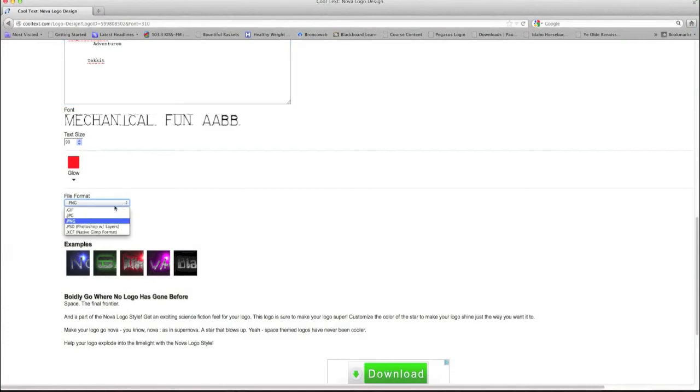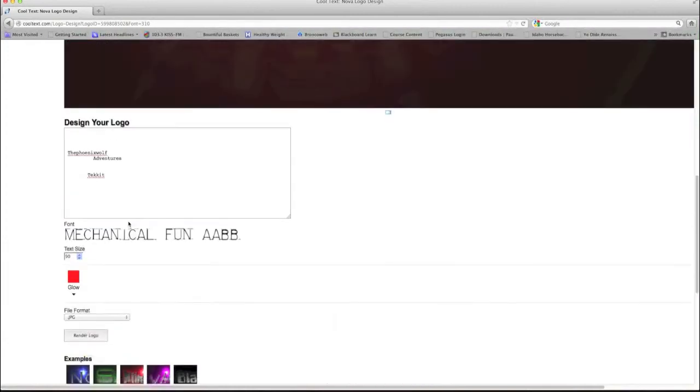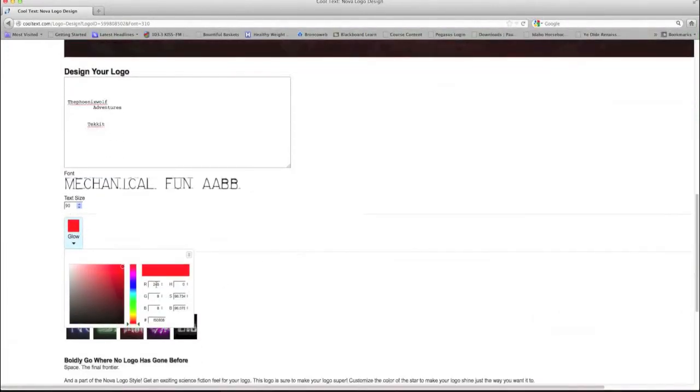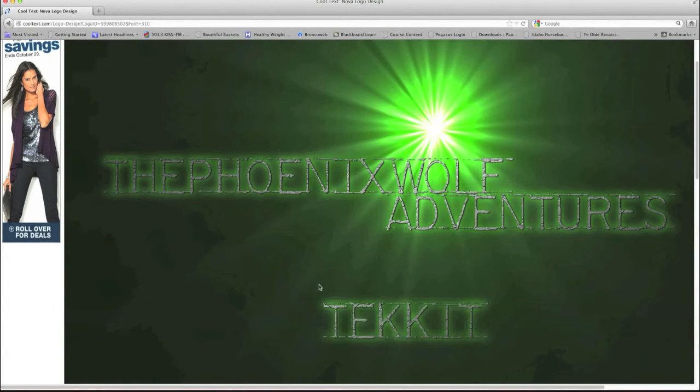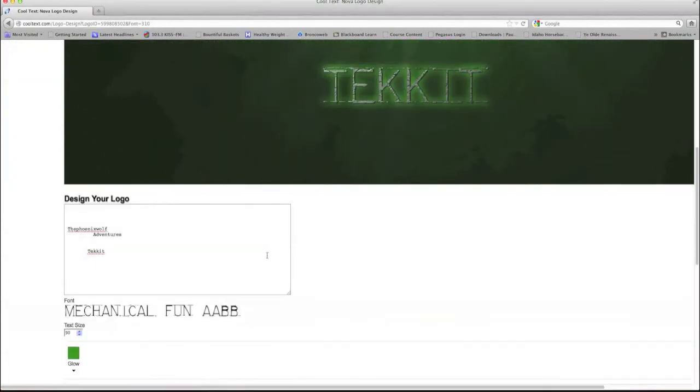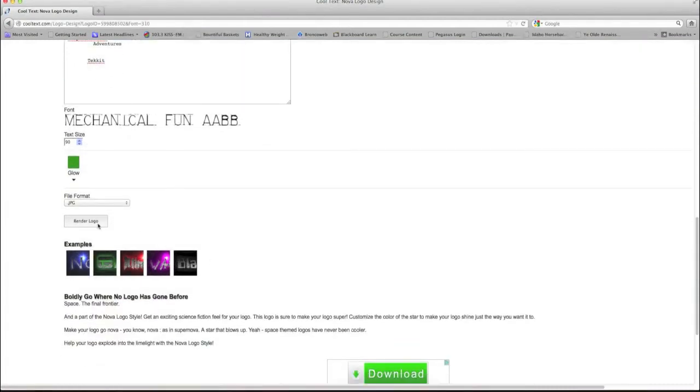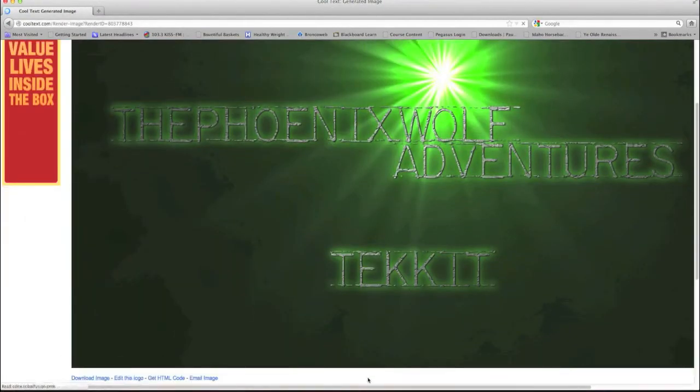And again, the glow is going to be the red. Or maybe we can change that. Let's see, what color should we do? Let's go like I'd done on the other series. Do more of a green. A little bit lighter green. There we go. Let's see what color that gives us up here. Okay, yeah, that's good. Okay, and now what we do is go ahead and render logo, and as you can see, this will bring it up.